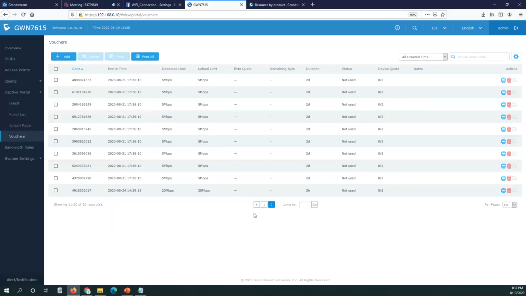So we had 10 created earlier, and now we added another 10. You can print the code, so when you click on print, this is what you're going to get as a code. It gives you the code that you're going to use to connect to Wi-Fi, when it's going to expire, and the duration is 2 days. I have not specified any data, so it's unlimited, and the maximum devices are 2. So I'm going to close this one here.